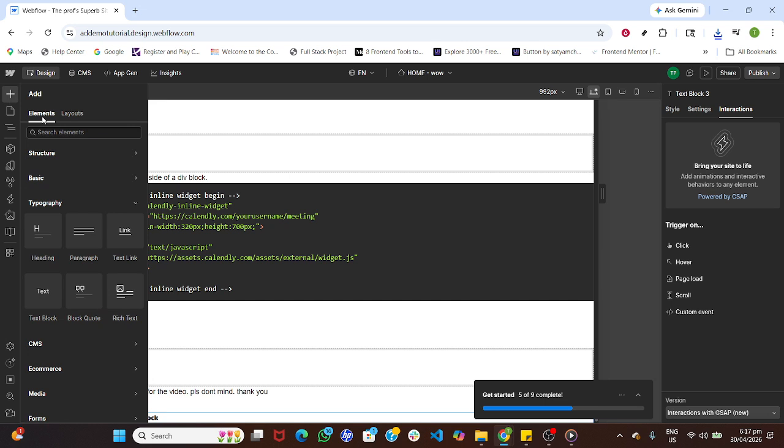First, open your project in the Webflow Designer. Make sure you're on the page and section where you want your quote to appear, because Webflow will add new elements into whatever parent element you currently have selected.